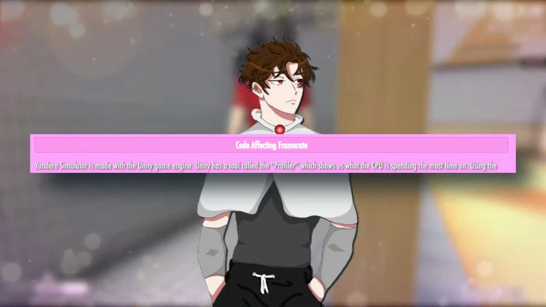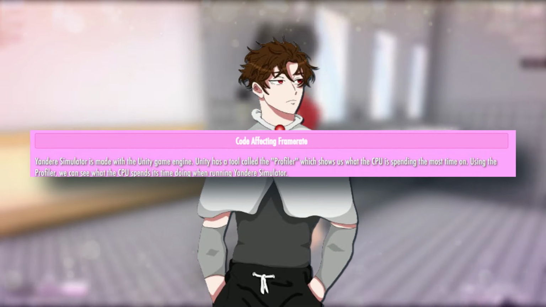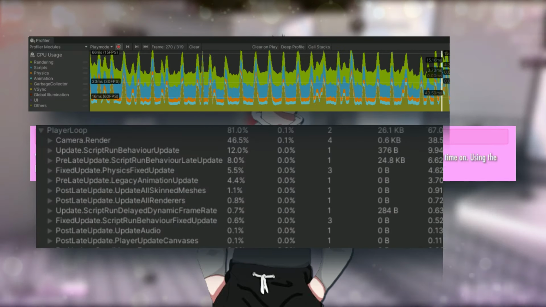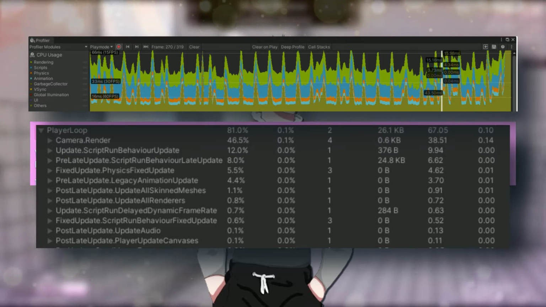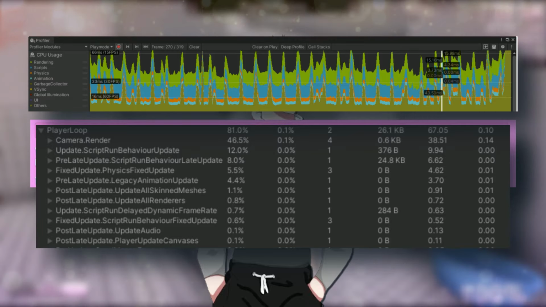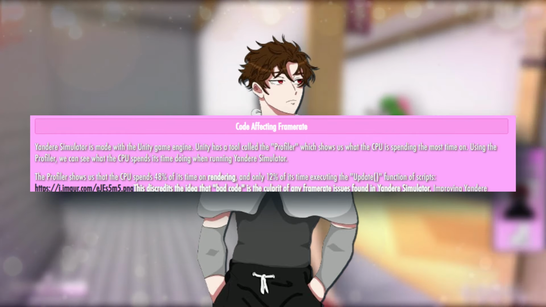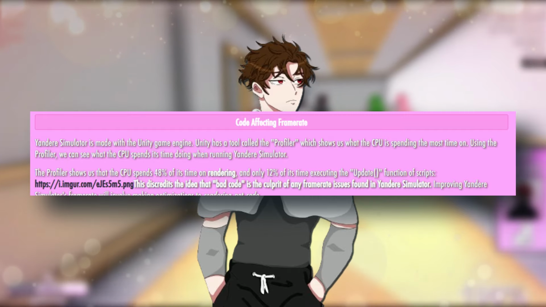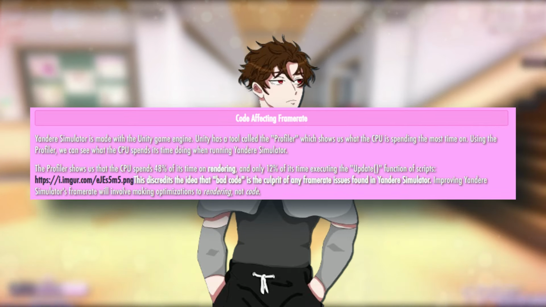Yandere Simulator is made using the Unity game engine. Unity has a tool called the Profiler, which shows us what the CPU is spending most of its time on. The Profiler shows us that the CPU spends 48% of its time on rendering, and only 12% of its time executing the update functions of the scripts. This discredits the idea that bad code is the culprit of any frame rate issues found in Yandere Simulator. Improving Yandere Simulator's frame rate will involve making optimizations to rendering, and not code.